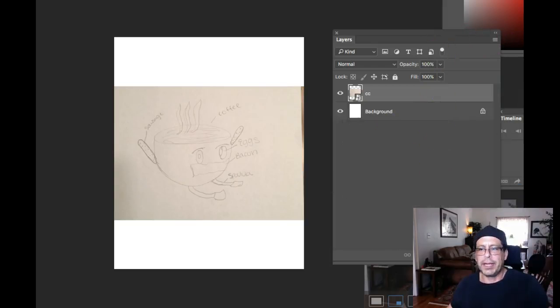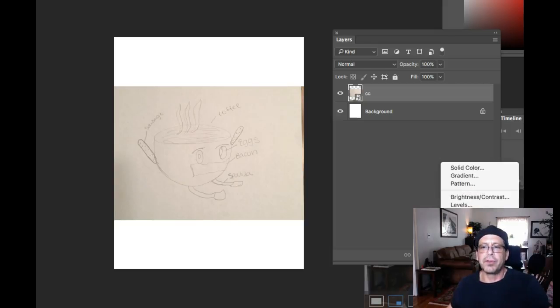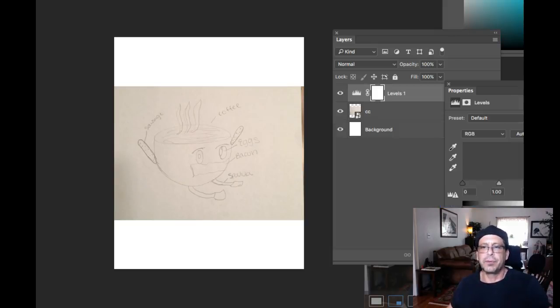Come down here where that half circle is. It's the fourth icon over from the left, right there. Kind of looks like a yin yang. You click that, and we're going to create what is called a Levels adjustment layer. It's right there, Levels, okay?